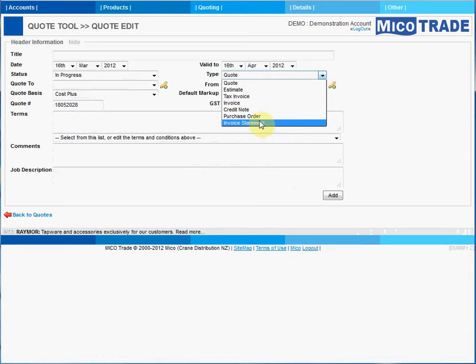And what we've done is we've merged quotes and estimates and purchase orders and just put them all under quotes. We've merged tax invoices, invoices, and invoice statements and put them under customer invoices. And then credit notes we've left on their own as credit notes.